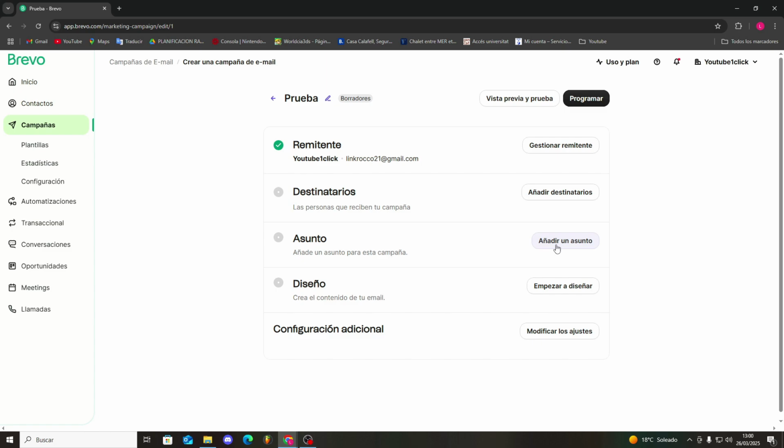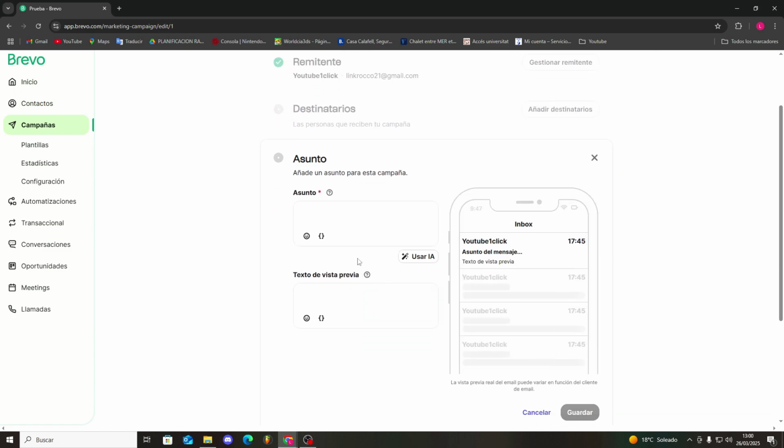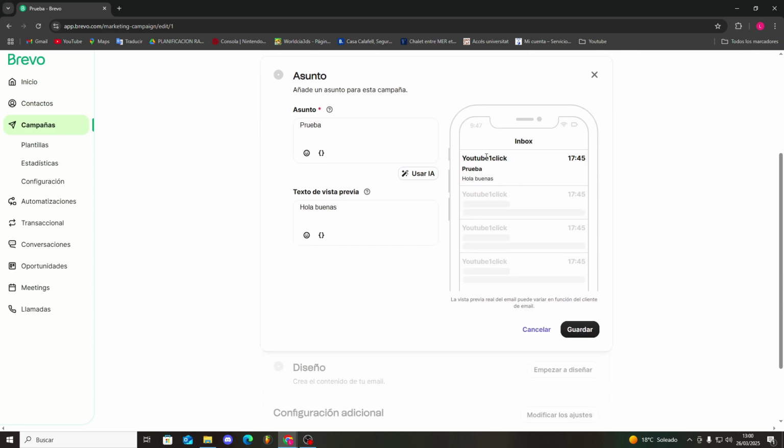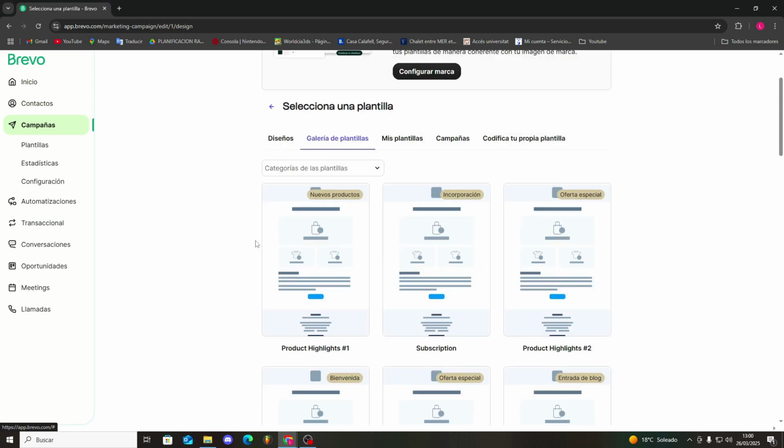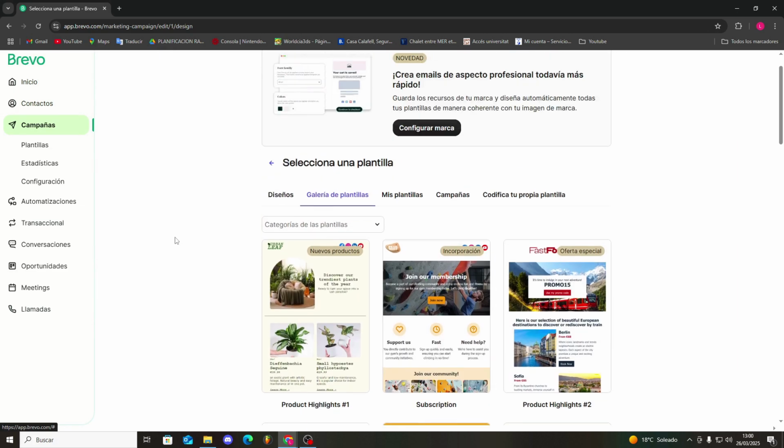Next, we'd add a campaign subject and email preview text, and you'll see it being edited. This is exactly how your recipient would see it, so you can view it perfectly. Let's save it. Next, we'll create an email design. As you can see, we have various templates with different layouts for our email.